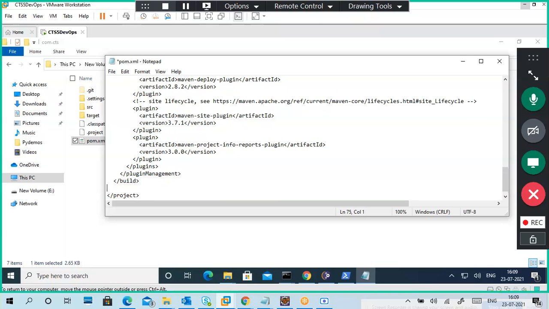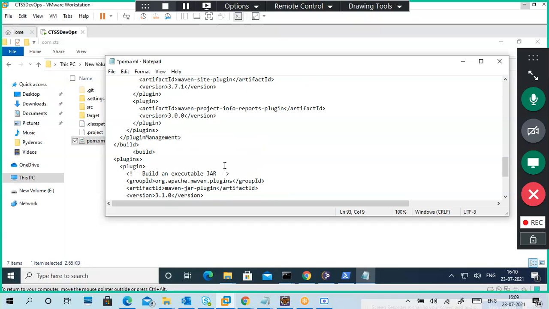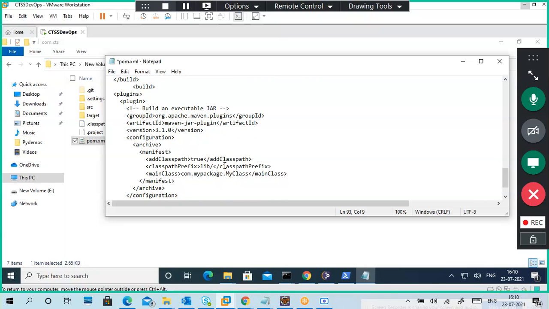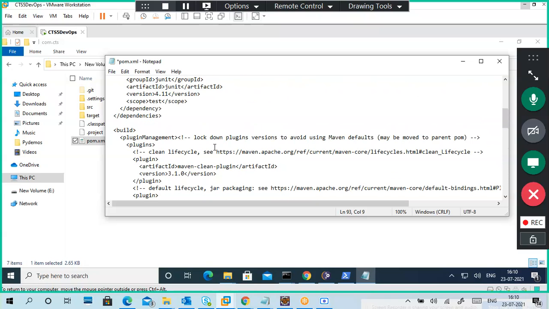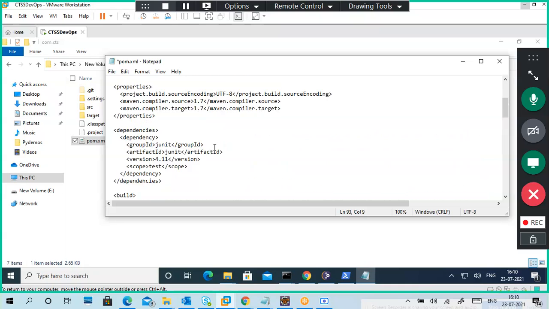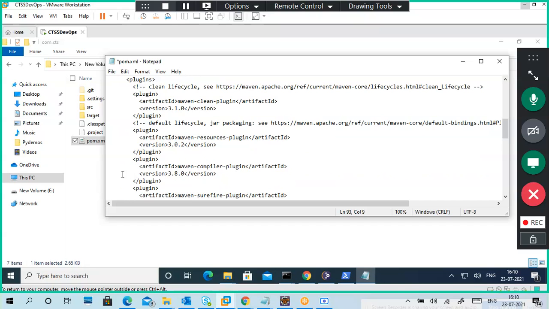Build. This part will be changed: mypackage.com.cts and the class name, Maven jar plugin, manifest, and the package name. Yeah, I will change it.